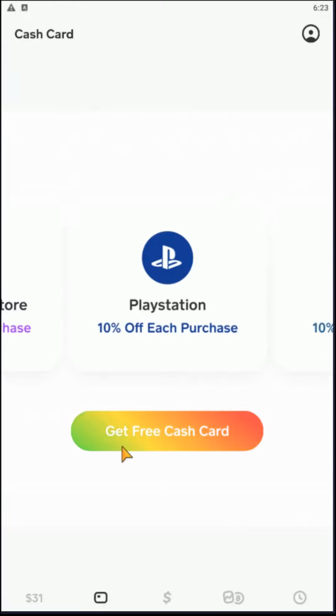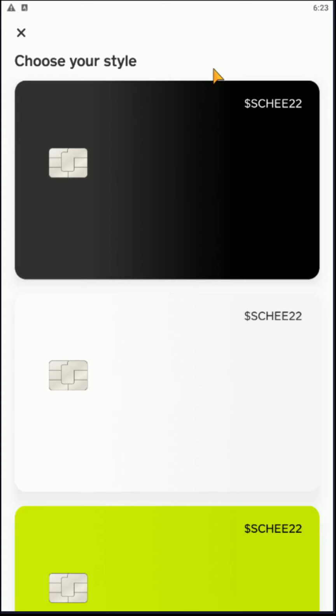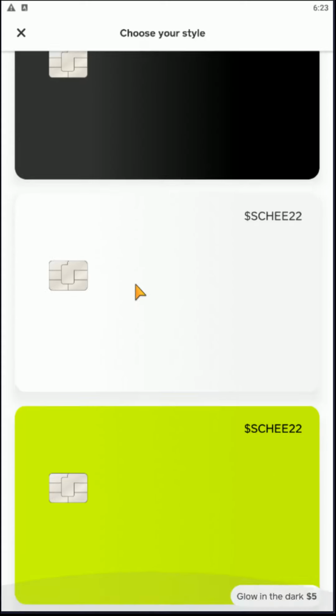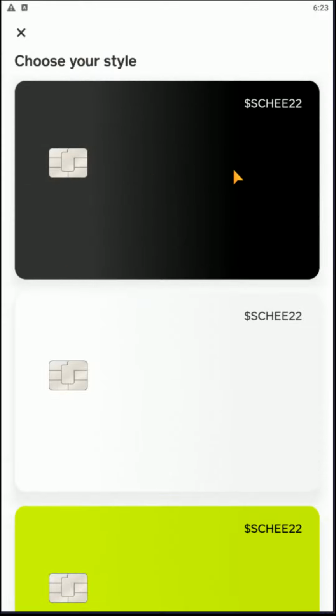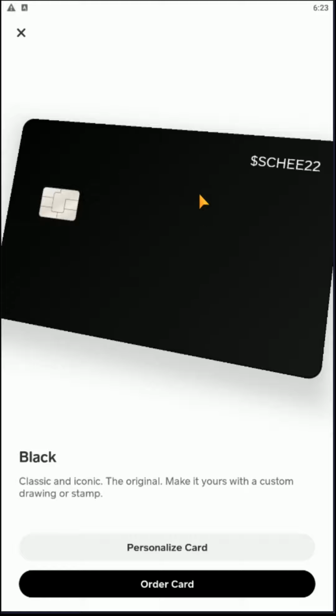What we want to do here is click where it says get free cash card. And then you need to choose the style of the card that you want. I'm just going to click the basic black card option here at the top. And then at this point, you can click personalize card to add some personalized touches to this. If you don't want to do that, you can just click down here where it says order card.